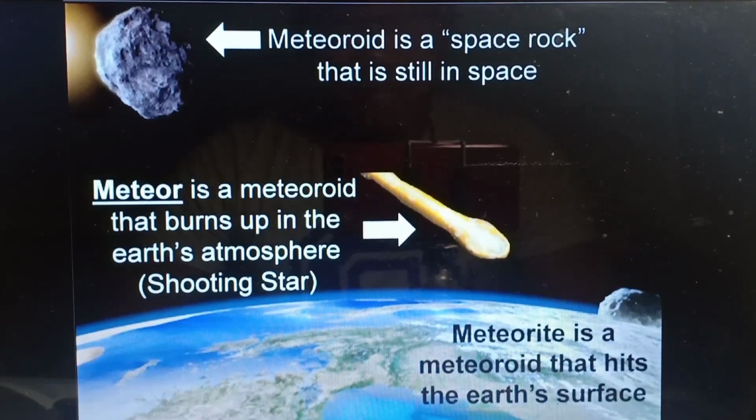A meteoroid is a space rock that is still in space, while a meteor is a meteoroid that burns up in the Earth's atmosphere. Yun yung tinatawag po nating shooting star. And yung meteorite is a meteoroid that hits the Earth's surface.